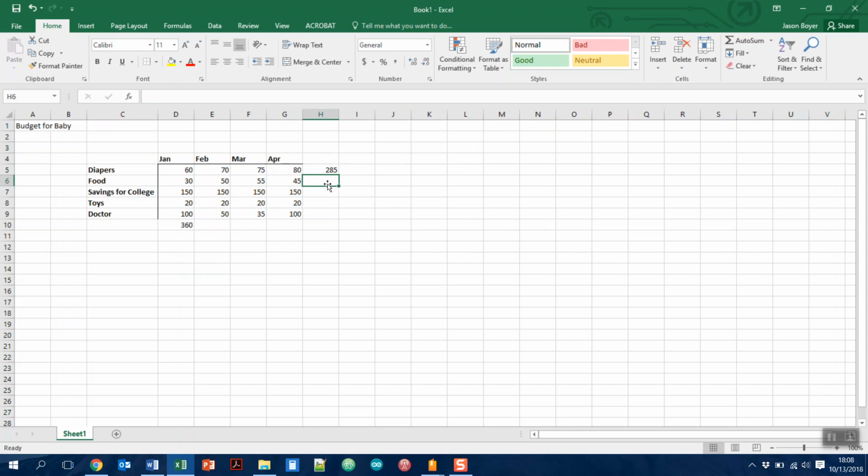One more way to do that is I can simply go into the formula, and if I know the name of the function I want to use, I simply type equals sum, and I start with a parenthesis, and then I can type the range that I want in here. In this case, D6 to G6. So D6 colon G6, and then close the parentheses, and it gives me that range.